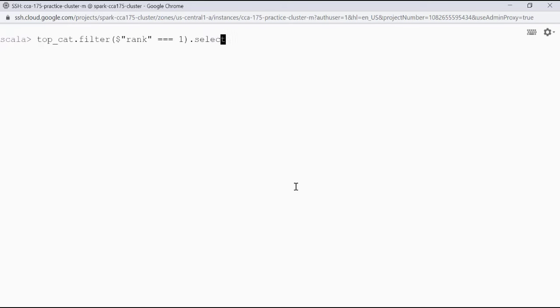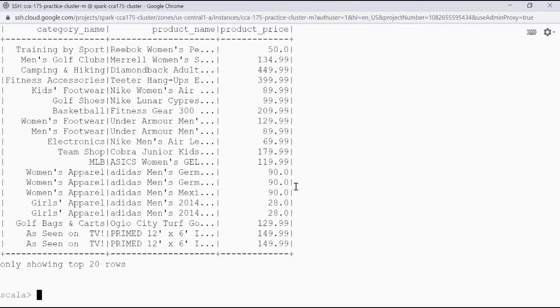And .select, I'm interested in a few columns. So I'm only interested to show category name. The second column I'm interested in is the product name. And the final column is product_price. I don't want to show the rank in the output, and .show. This is my final data, and in this data we have the top selling product for each category.